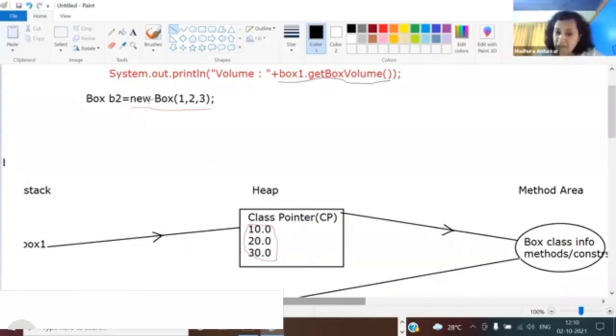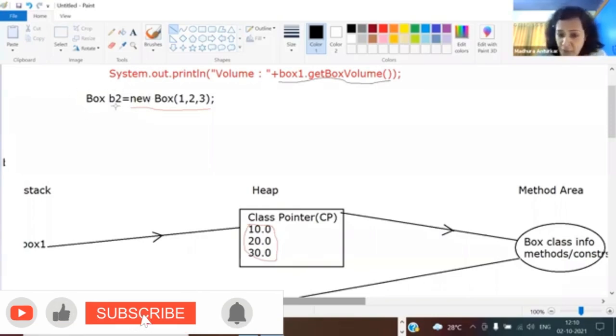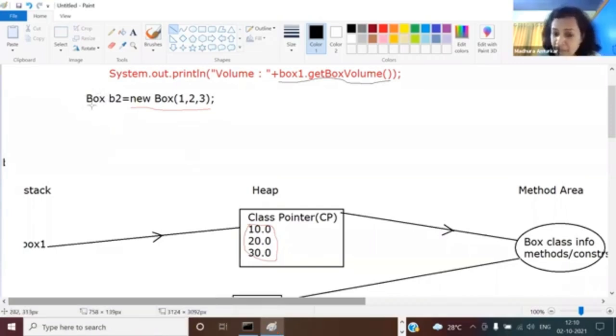And what have you assigned it to? Box B2. But this code is written in a main method. I'm asking you clear, crisp questions. Answer me. What is B2? Your choices are primitive type or reference type, P or R. It's a reference type variable. Is it a method local variable or an instance variable? You are saying, guys, you have declared this in a main method. It's a method local variable.